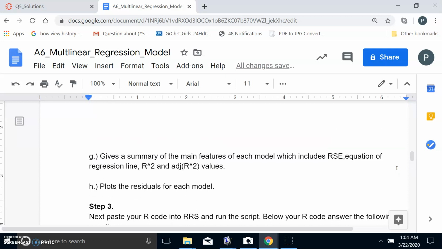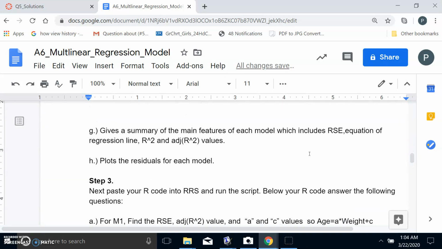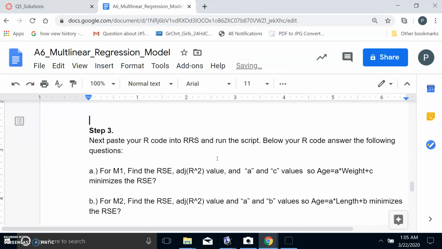Okay, it gives a summary. I guess all the models already have the summary. Plots and residuals. I think they all already have plot residuals in them. So I've actually done this step, all of this. So we're on to step 3 now.